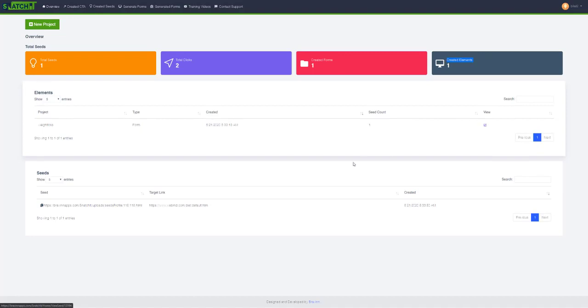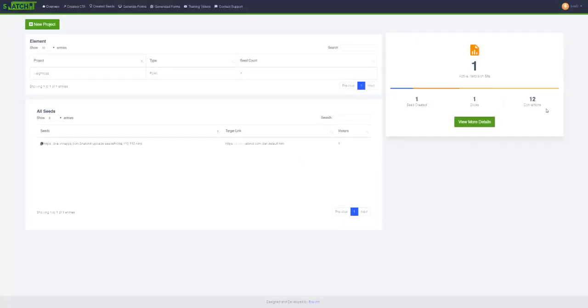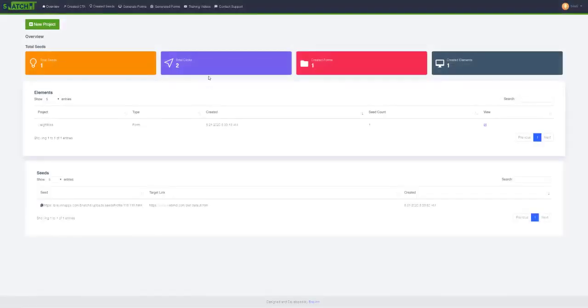This button right here will show you a little more stats like conversion rates. So this was it for SnatchIt. You can view your training videos right from here or contact us right from here.